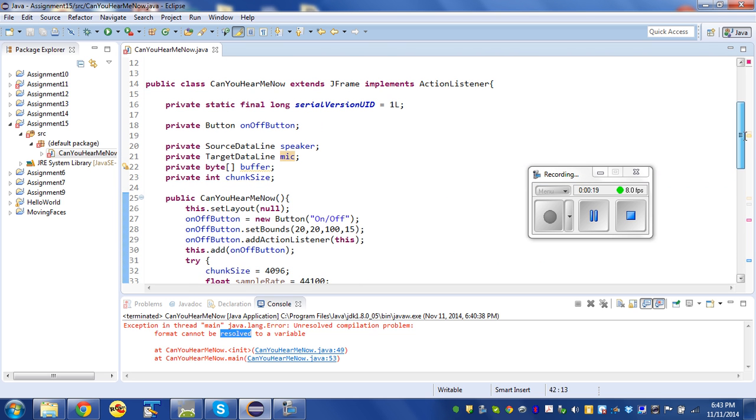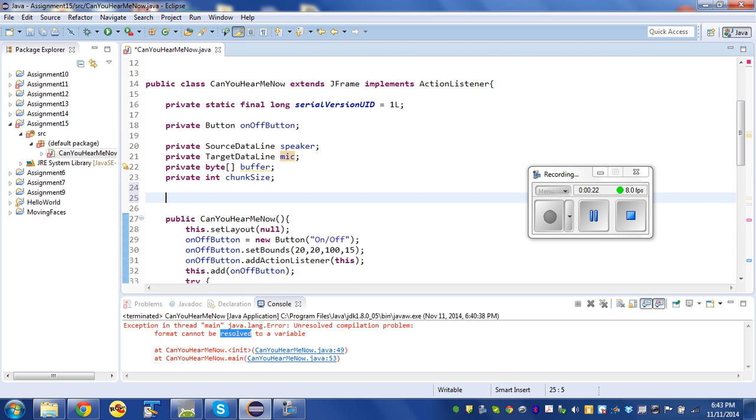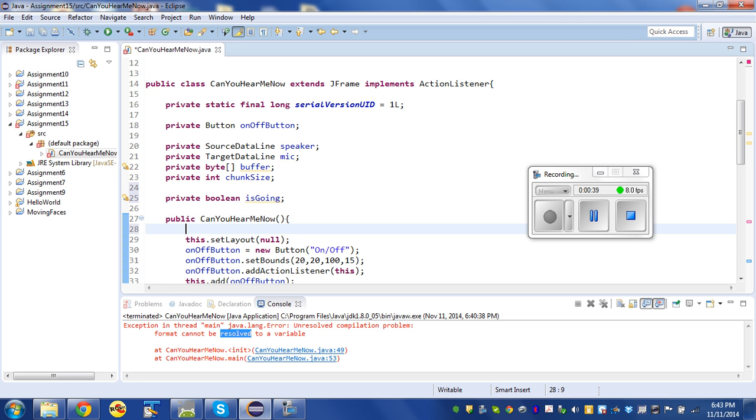And so in this program, I'm going to keep track of a variable that I'm just going to say is going. So private Boolean is going. And when it's going, it'll be in an infinite loop, just reading from the mic and writing to the speaker. And then as soon as is going becomes false, it's going to exit that loop until we set it to true again. So is going is going to start out as false because it's not going in the beginning.